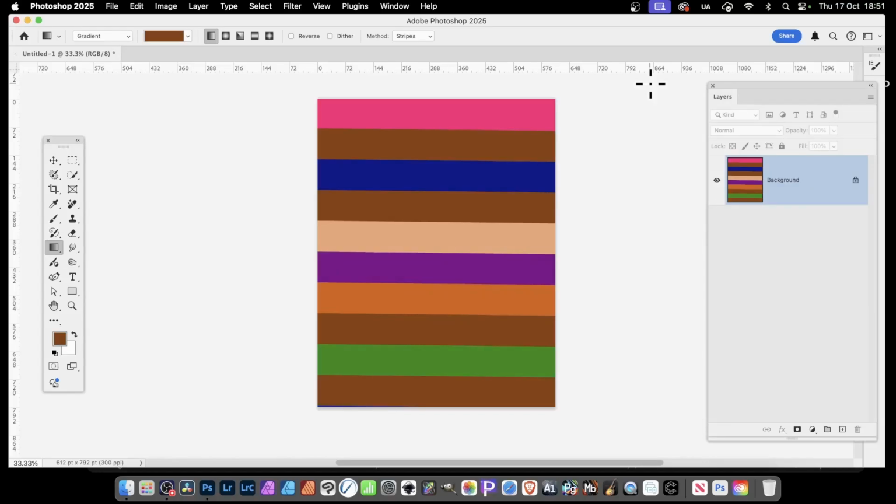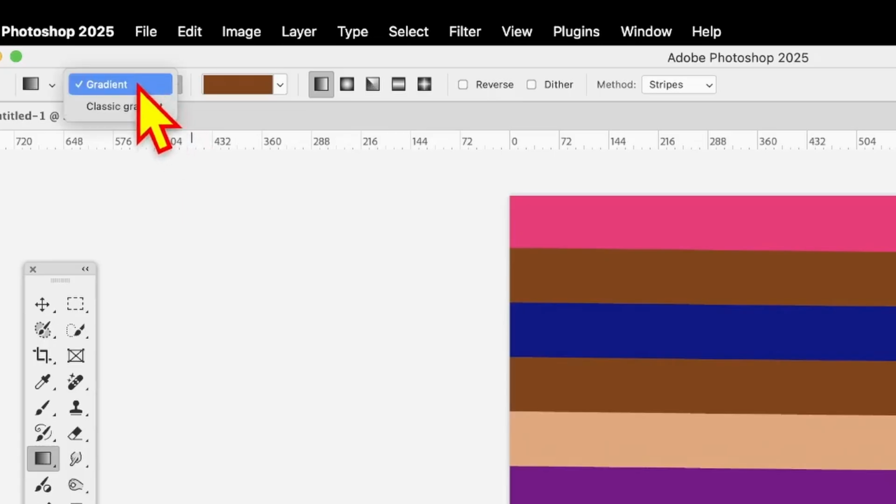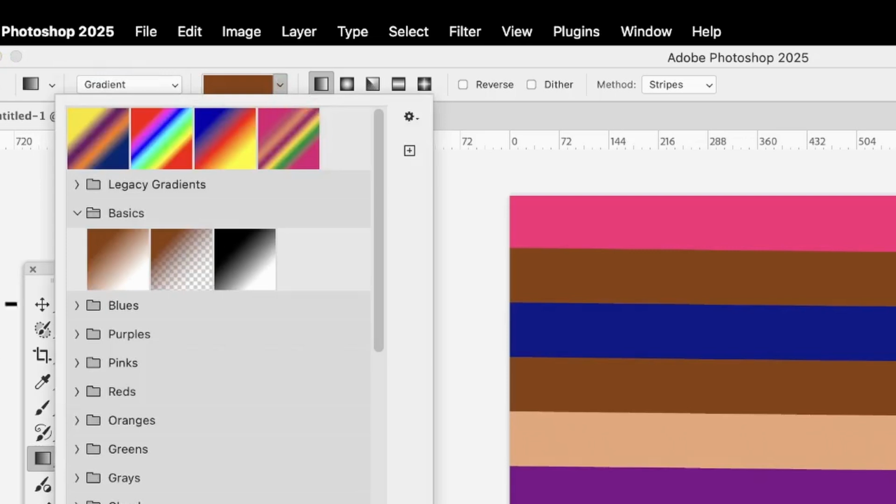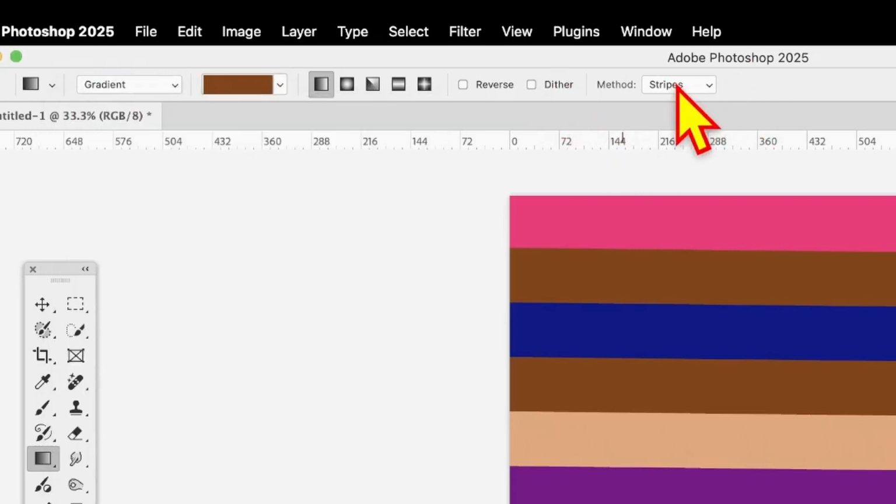How to quickly create colourful stripes in Photoshop. What you need to do is go over here, select the gradient tool, then go up here and select the gradient option. Click here and select a basic gradient. Once you've got that, go to the methods and select stripes.